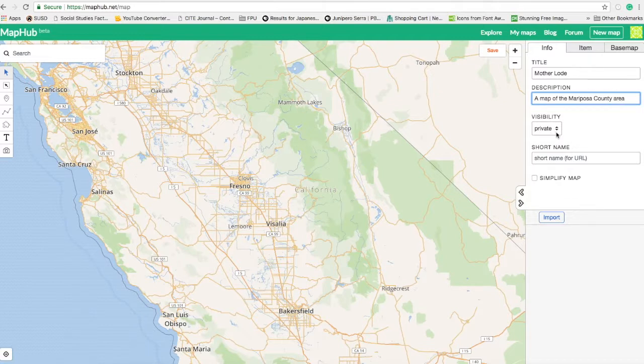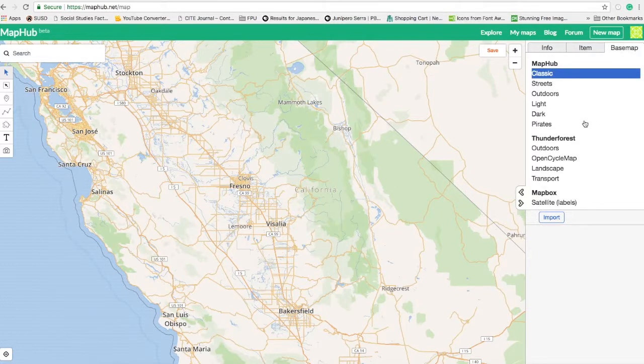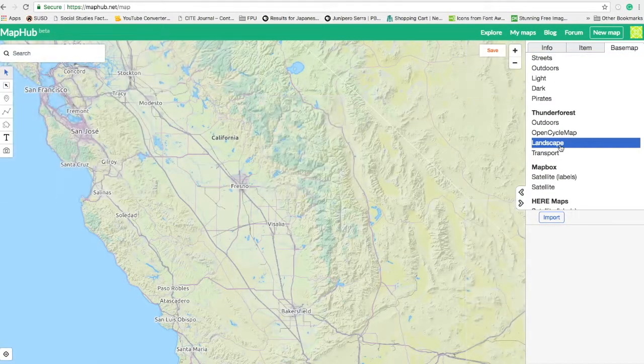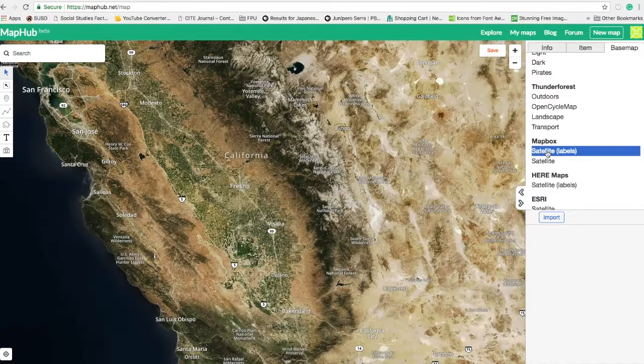Here you can select whether you want the map to be private or public. You'll need to click public for us to all view the map. Here you'll need to shorten the URL name if your name is long. I think I'll just leave mine Motherlode and it will automatically populate that. Item, once you have items on here, this is where they'll show up. And then the base map, you can choose different types of maps. For instance, landscape will show you this kind of map.